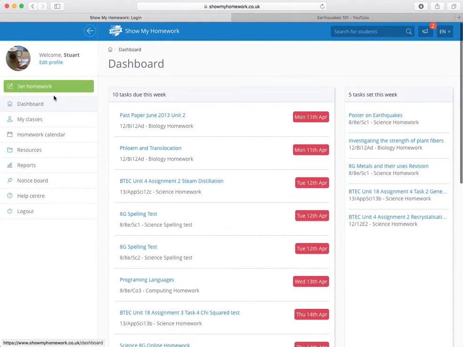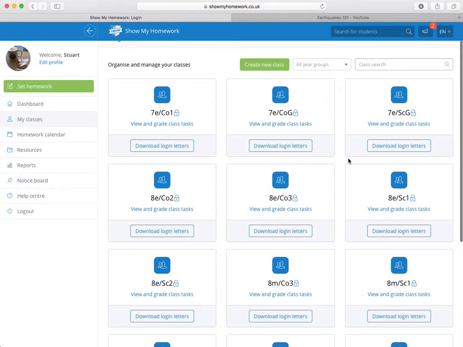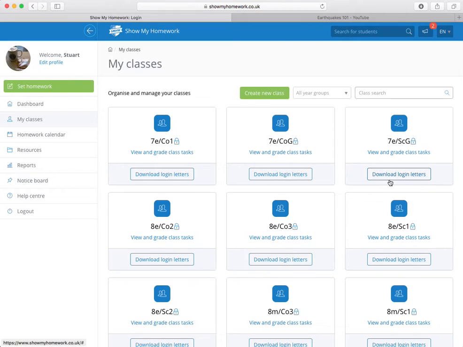On this side though are some useful tools. We're on the dashboard already. You can look at your classes. This is where you can download your login letters if you want to know the particular login, or say there's a student that doesn't have a login letter, you could click on those and it would download them. So for instance I can click on my class here and it will send you an email to your school email address, which you can then click on, and you can then download all of the Word documents for that class.